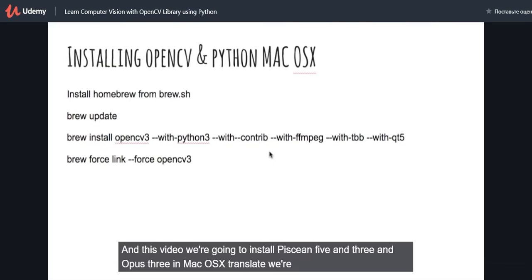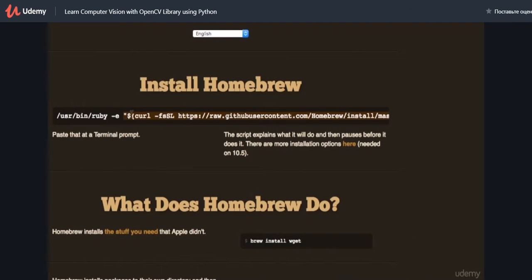In this video, we're going to install Python 3 and OpenCV 3 on Mac OS X. Firstly, we're going to install the Homebrew package manager from brew.sh. The site should look like this. Go ahead and copy this link into your terminal and click enter.